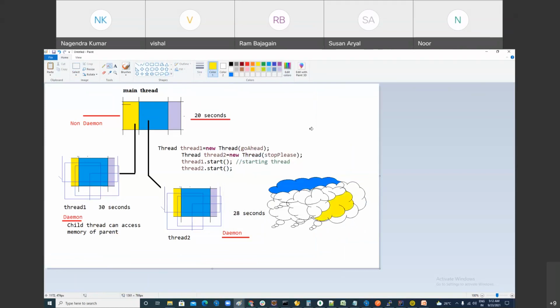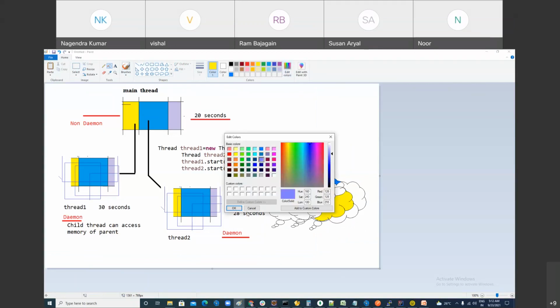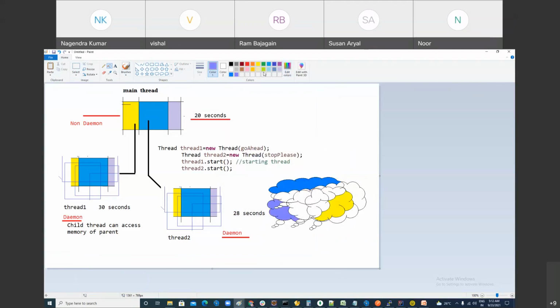A daemon thread, because the garbage collector is only there as long as the JVM is there. When the JVM is going to be stopped, this supporting thread does not need to collect anymore. And what is the garbage collector? It is a thread which is responsible for allocating and deallocating the memory in your program.